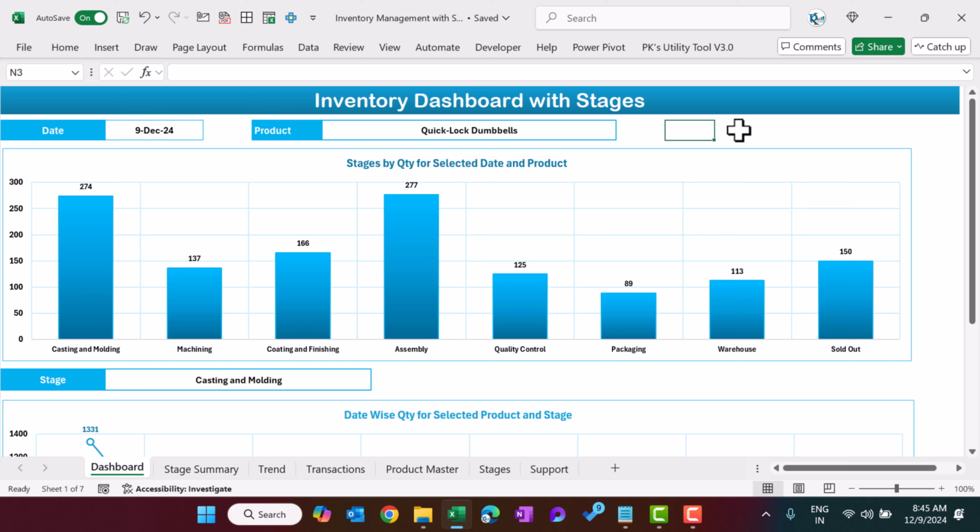In this video, you will learn how to create an inventory management system with different stages of the product. As you are seeing my screen, I have created this inventory management system. The first page is the dashboard page. We are here showing the different stages of the product.